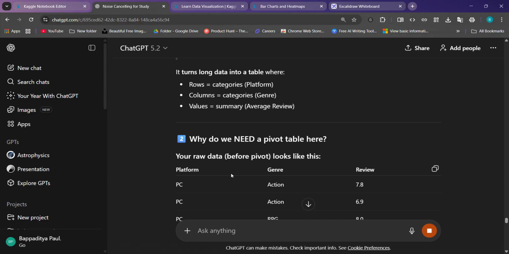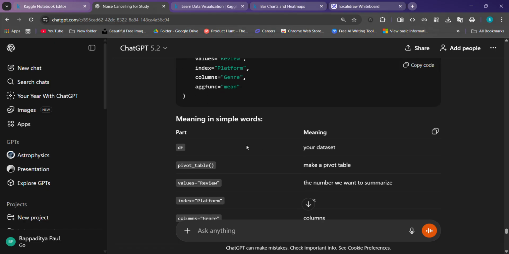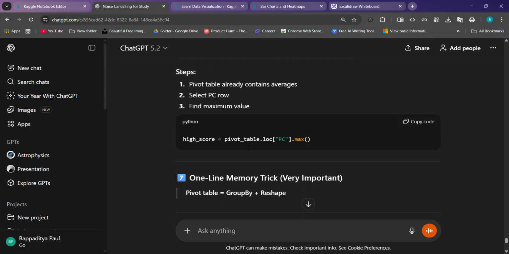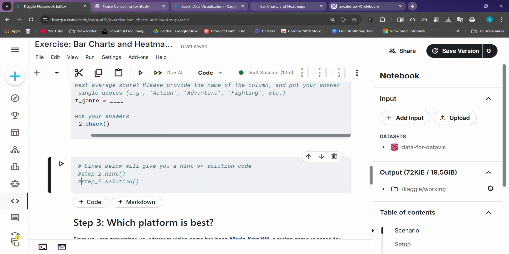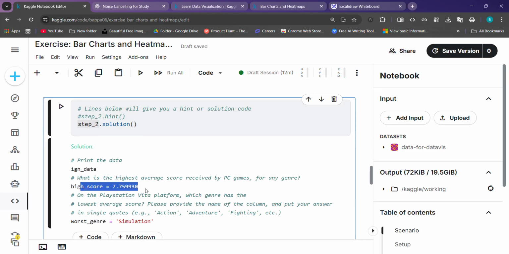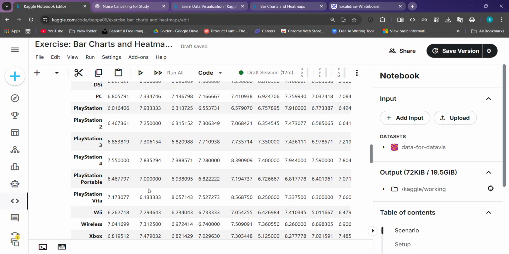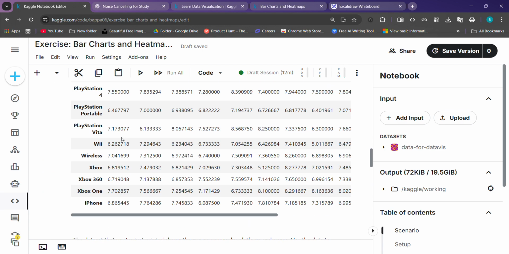So pivot table, what to pivot table? A pivot is a summary start. If you don't pay the values is your review. Index, platform. What is the meaning and symbol of these lines? Okay. How do it here? And high score is here, right? 7.75993 here.